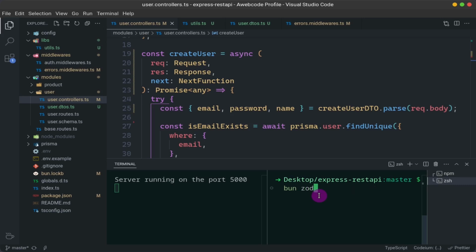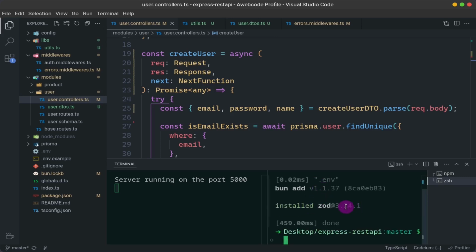First we need to install Joi. So, bun add joi. Make sure that you have installed Joi.